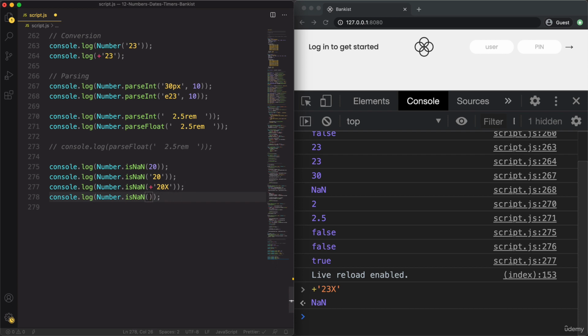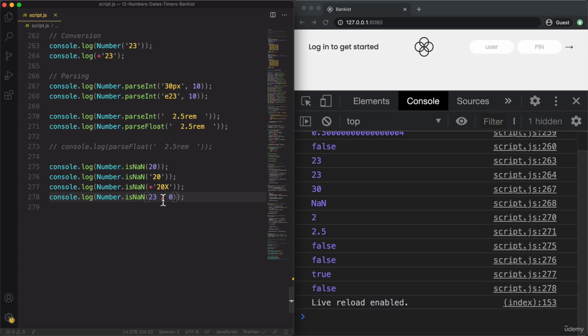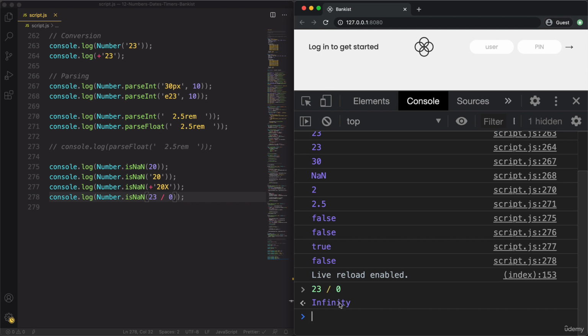Let's, for example, divide 23 by 0. And maybe you know that dividing by 0 gives us infinity. Okay, so dividing by 0 is something that's not allowed in mathematics. And so it will give us infinity. So infinity is also not a NaN. And so therefore we get false here as well. So let me just demonstrate that here. So indeed, this gives us this special value of infinity that also exists in JavaScript.